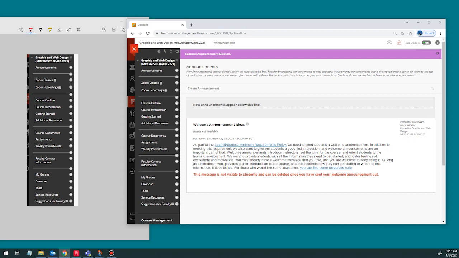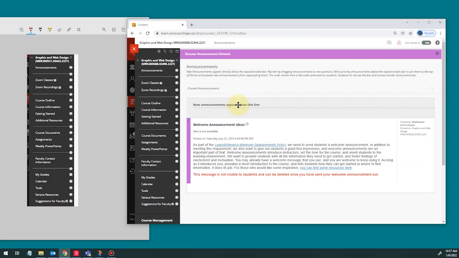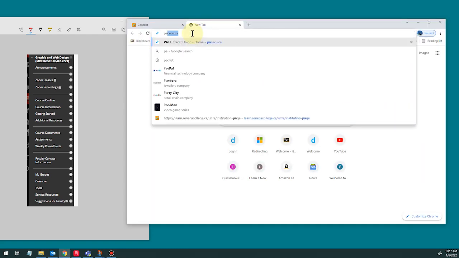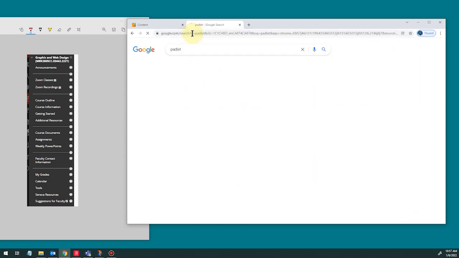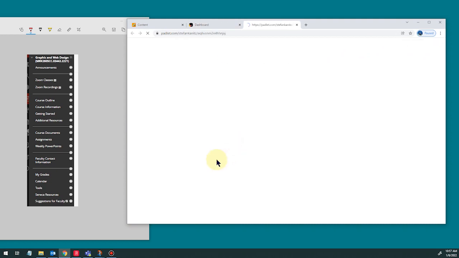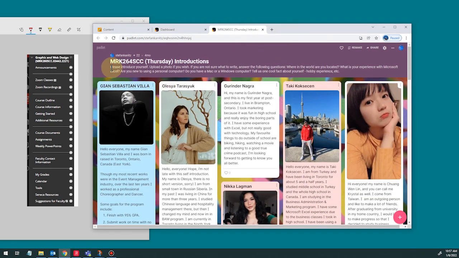Another thing you can do is some sort of an icebreaker idea. One of the things that I do, if I just go to Padlet, I use a Padlet, and if I sign in, I should be signed in. I usually create a Padlet. I'll show you one from a previous course. So it's a pretty simple Padlet that just asks people to introduce themselves, upload a photo.